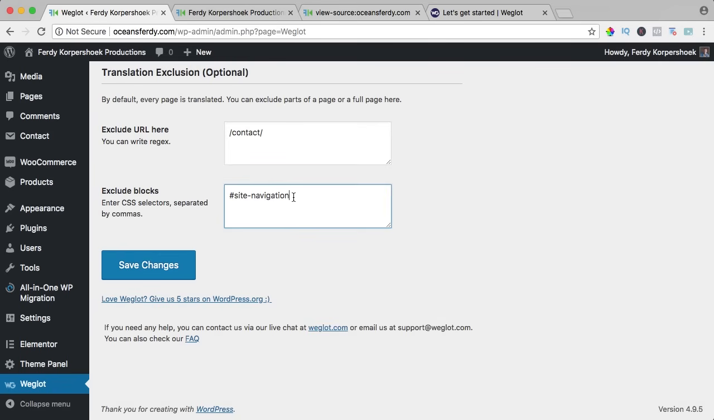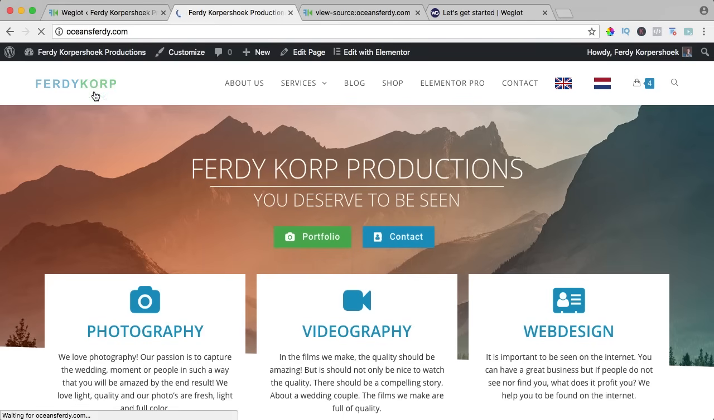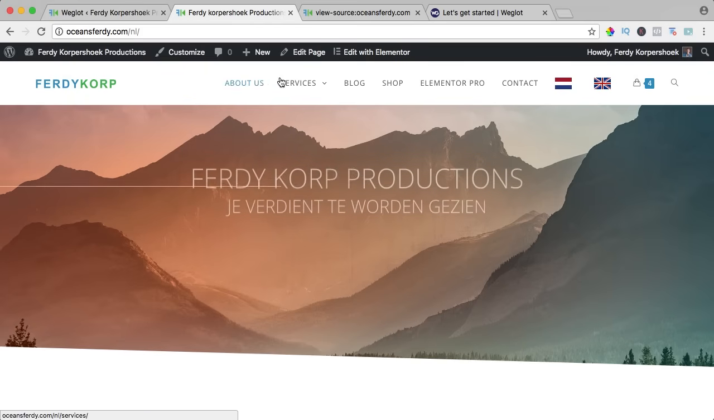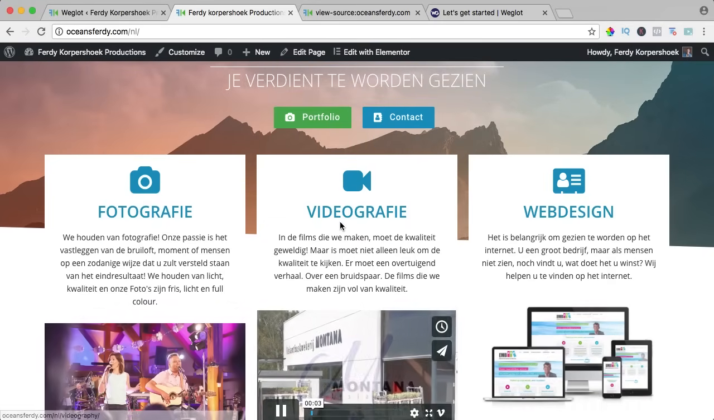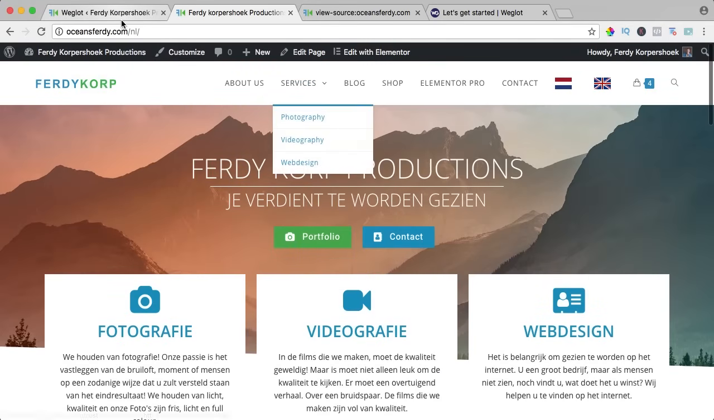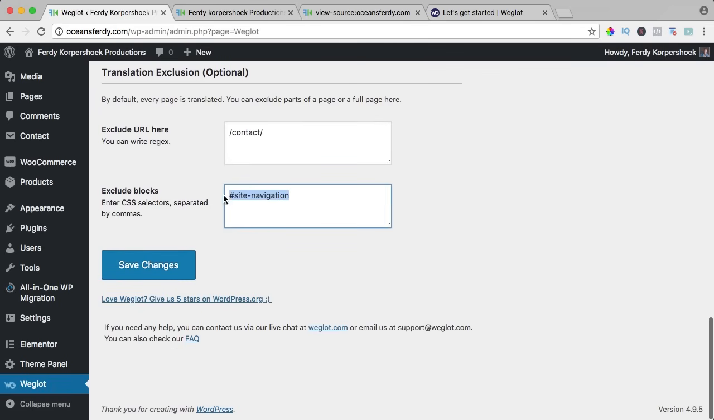Then the site navigation will not be translated. So let's try it. I save the changes. I refresh the page. And now if I go to Dutch, you see this menu will still be in English. Although this is in Dutch, this is in Dutch. The menu is in English. Why? Because over here, I added that this area, this block, should not be translated.